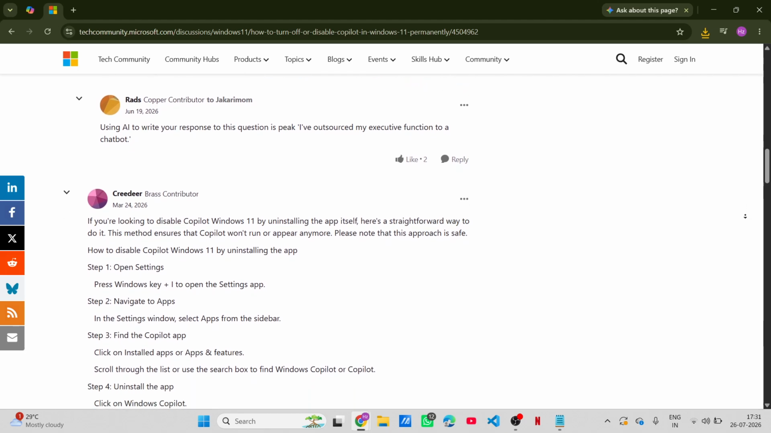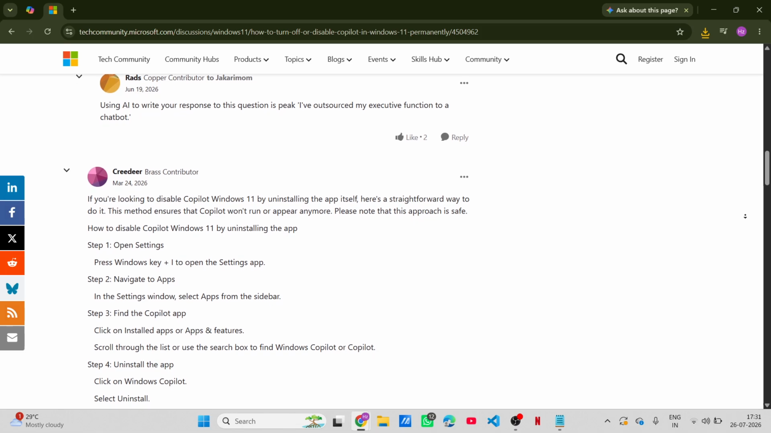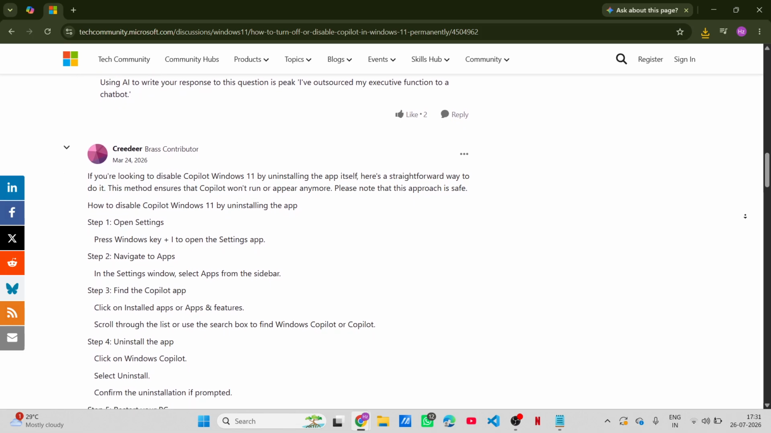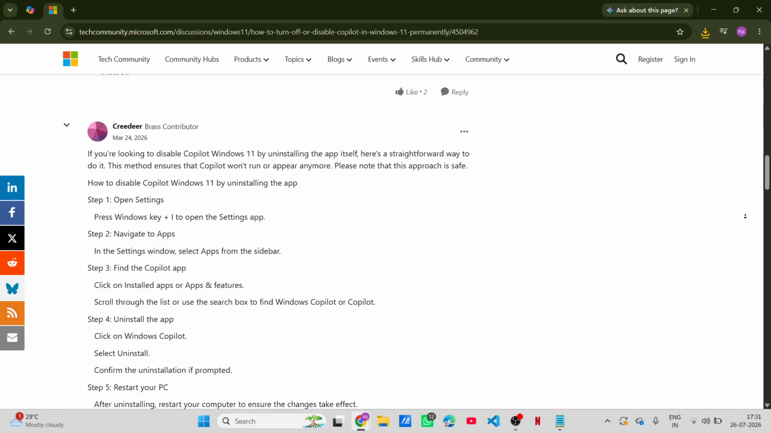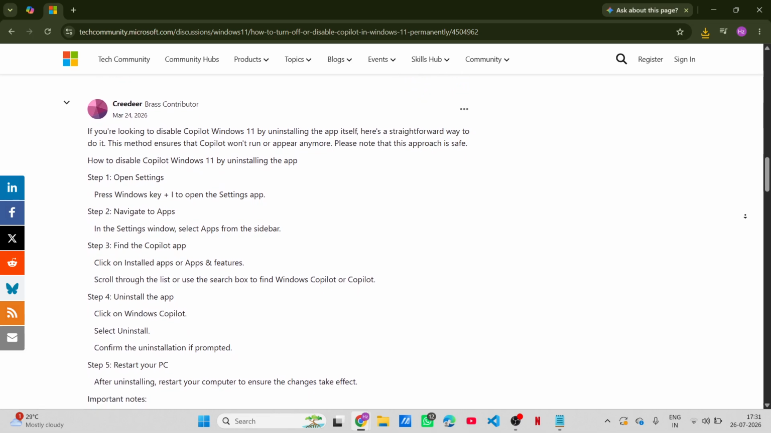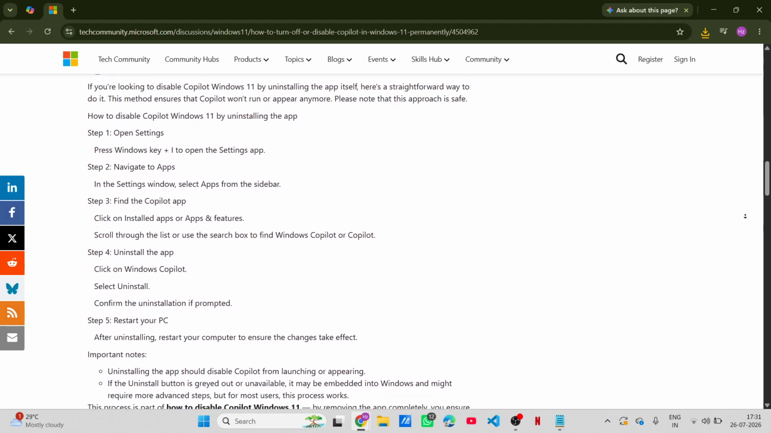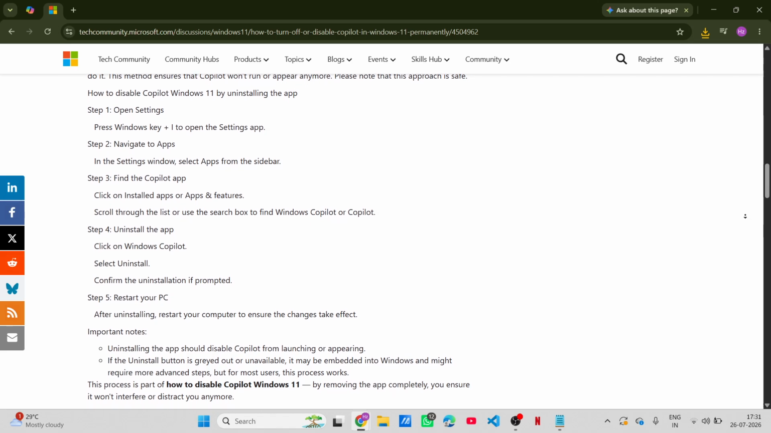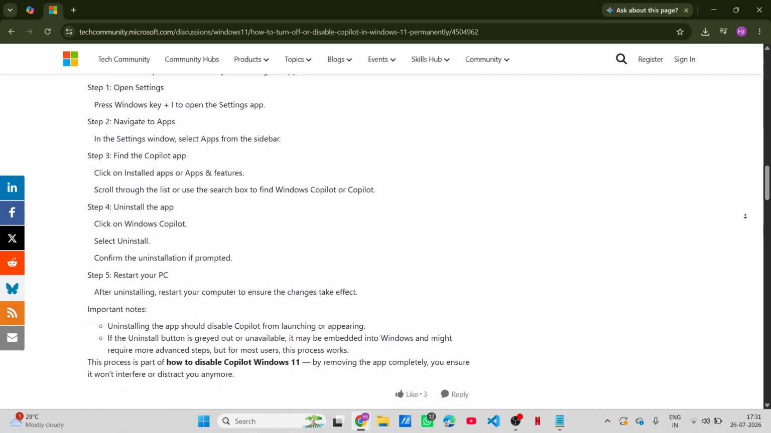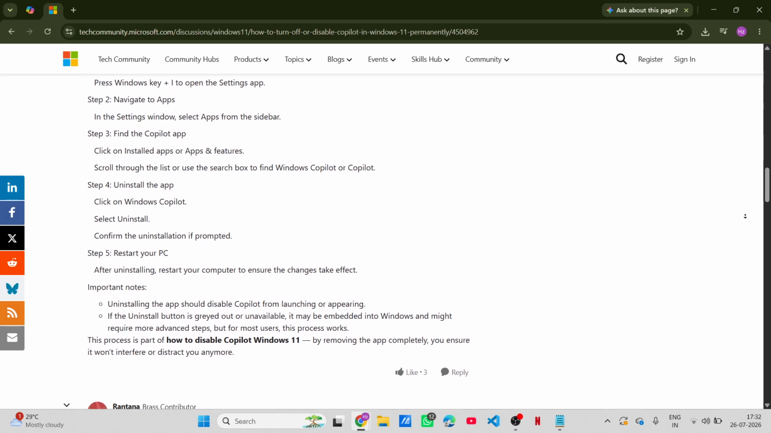Once you have tidied up both the settings menu and the taskbar, it's a good idea to restart your computer. This will ensure that all changes take effect properly. So, save any open work and go ahead and restart your computer. After your computer boots back up, you should notice that Windows Copilot is no longer lurking around, giving you that nice clutter-free experience you were aiming for.